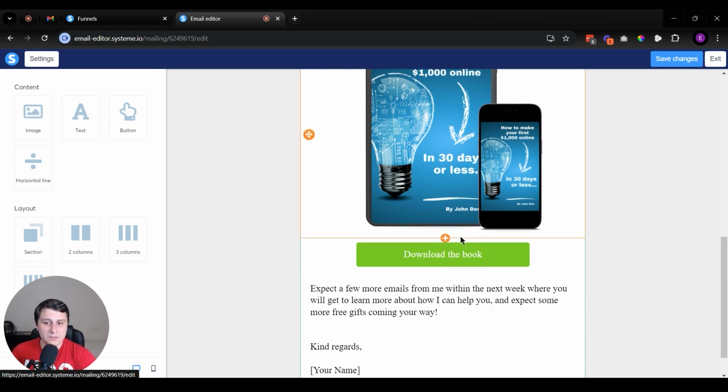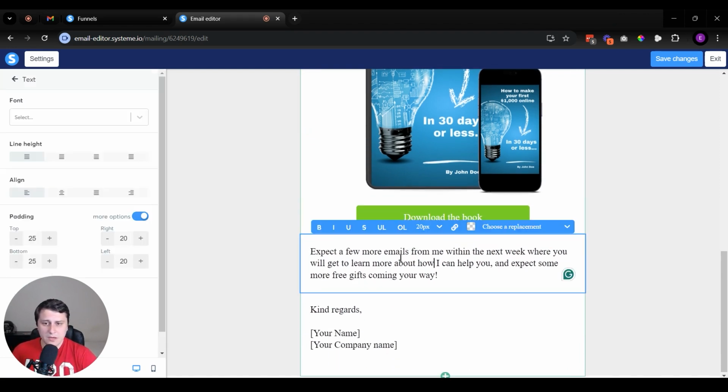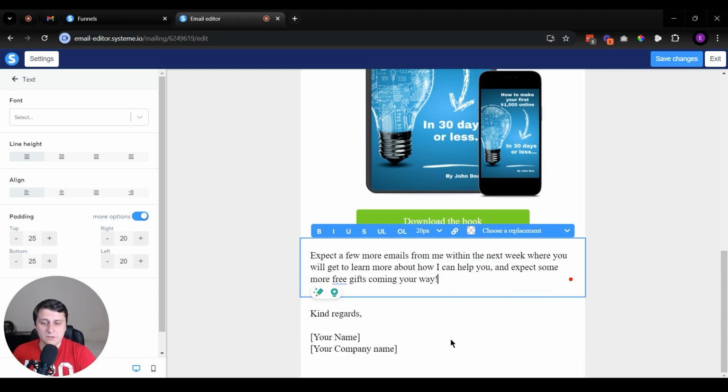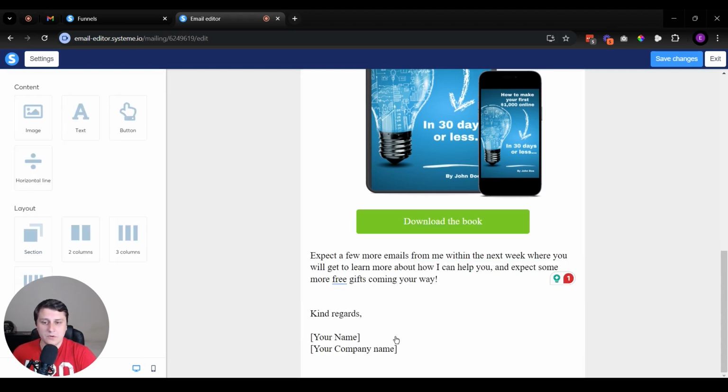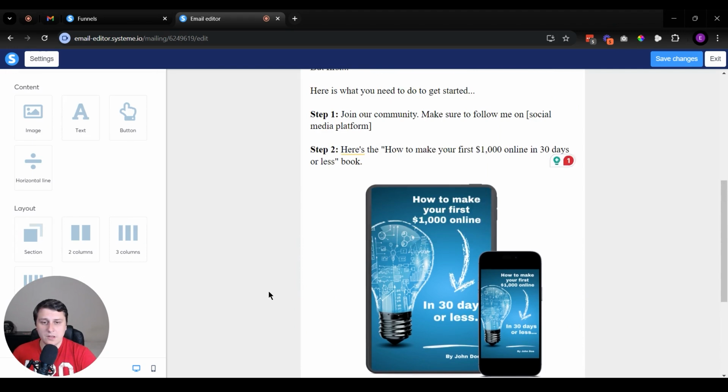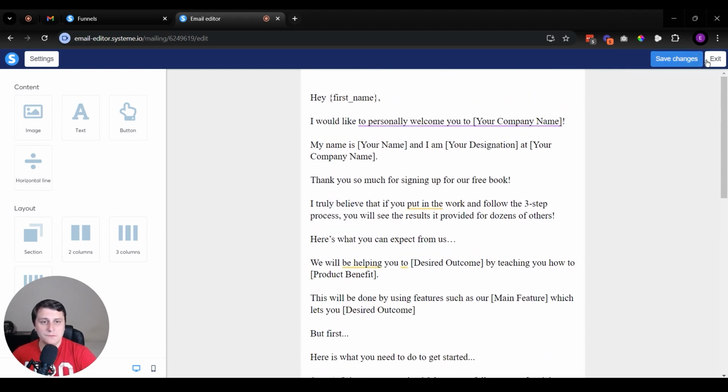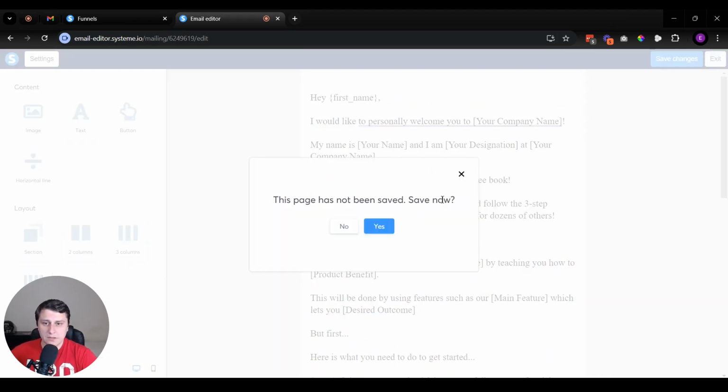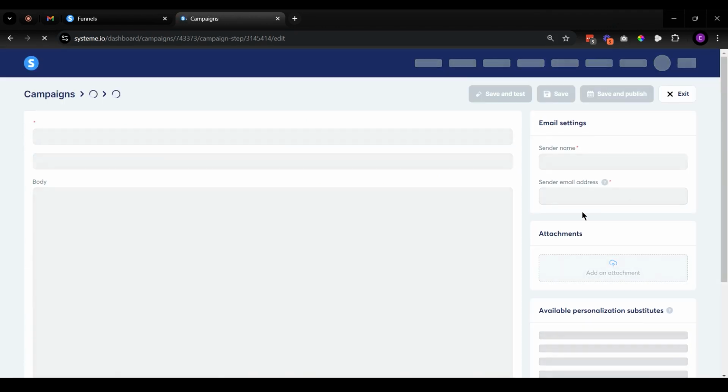That's probably the simplest. And here you set the expectation that you might be sending more emails, especially if you have a welcome sequence set up after this. So this is just a paragraph to confirm that. And then kind regards, name, company name, and that's it. Pretty simple. Save changes. I'm not going to save. This is a template, so I'm not going to save it, but you save it.